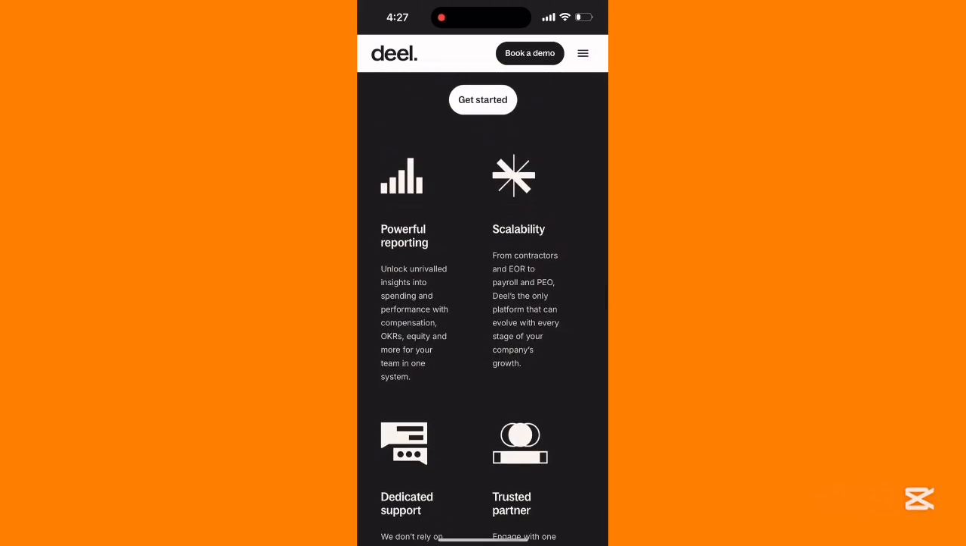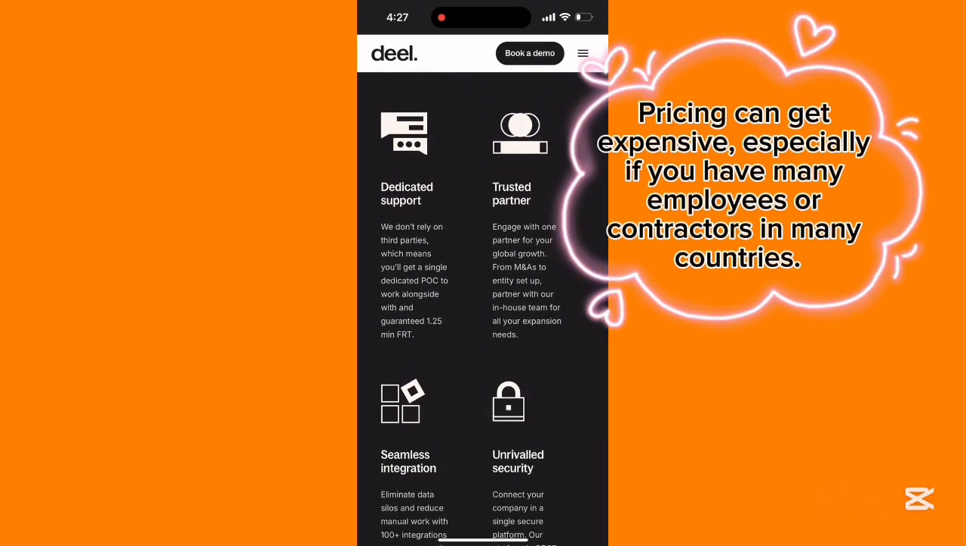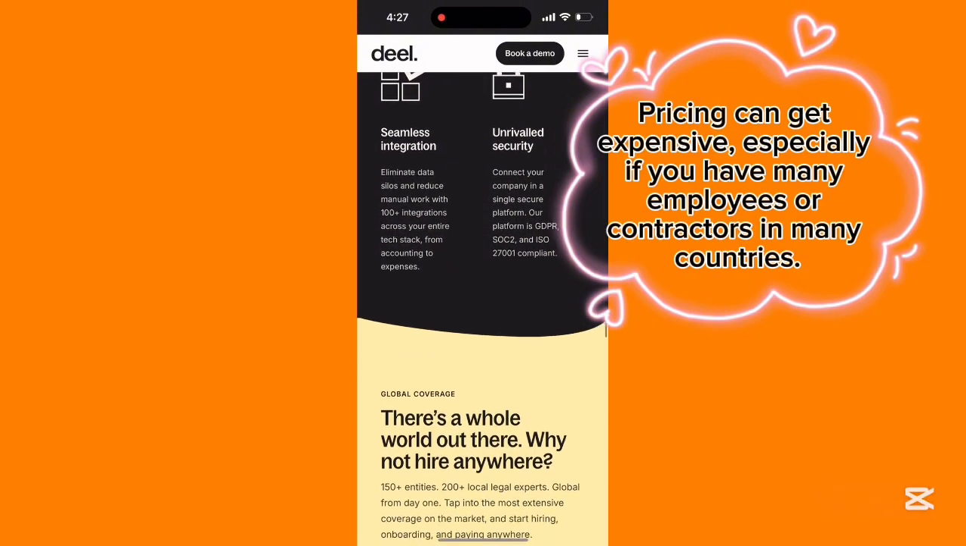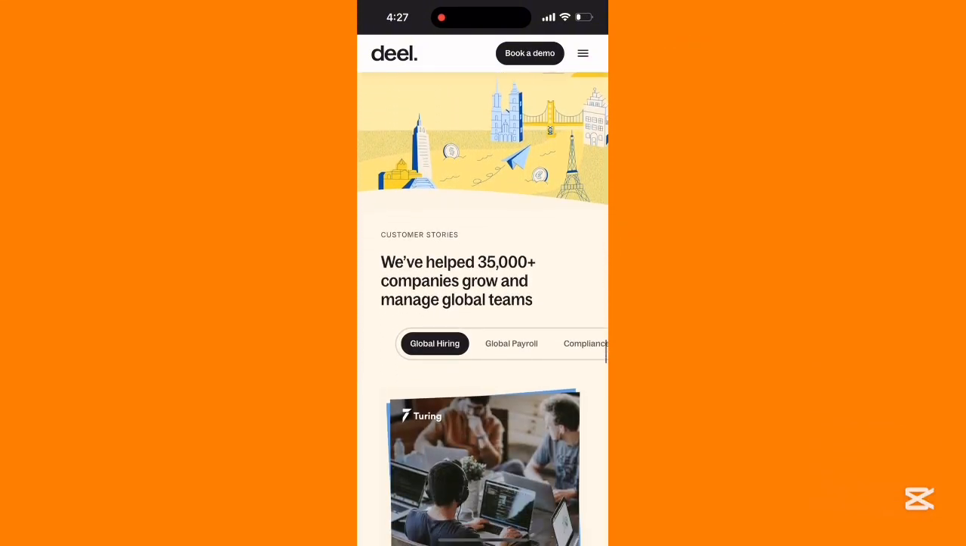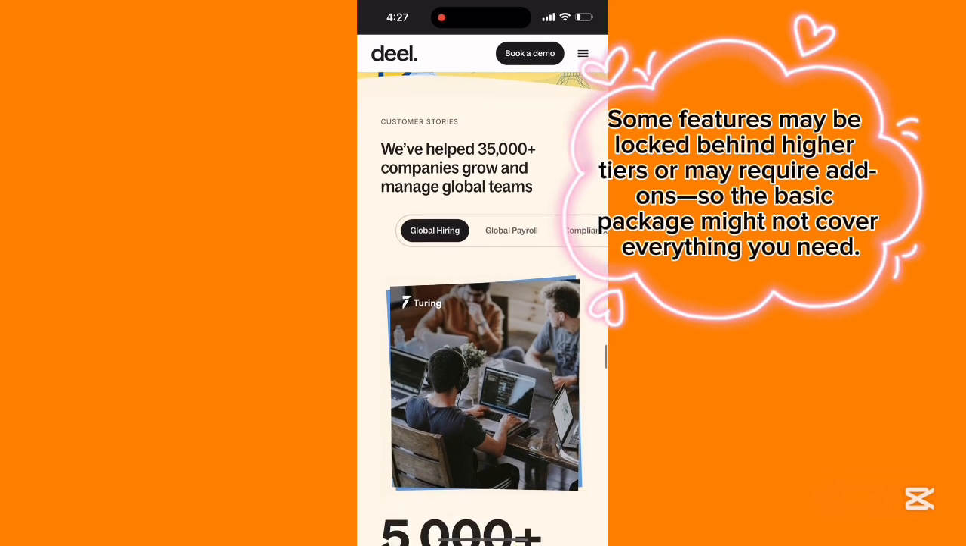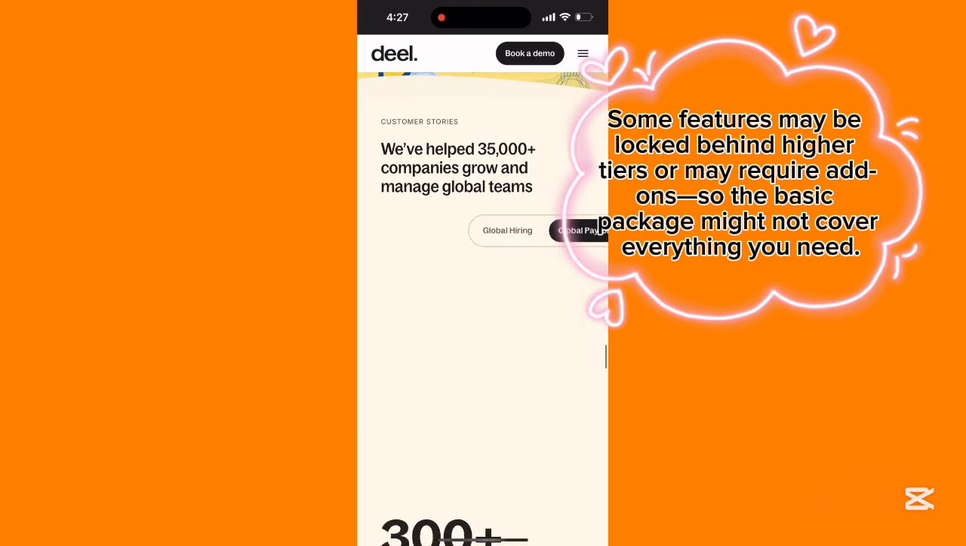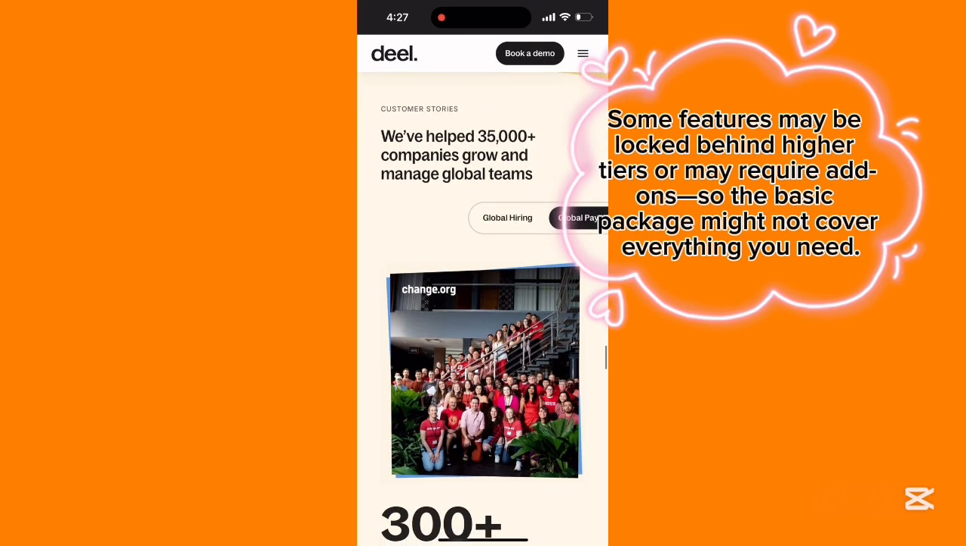Now let's talk about the cons. Pricing can get expensive, especially if you have many employees or contractors in many countries. Some features may be locked behind higher tiers or may require add-ons, so the basic package might not cover everything you need.